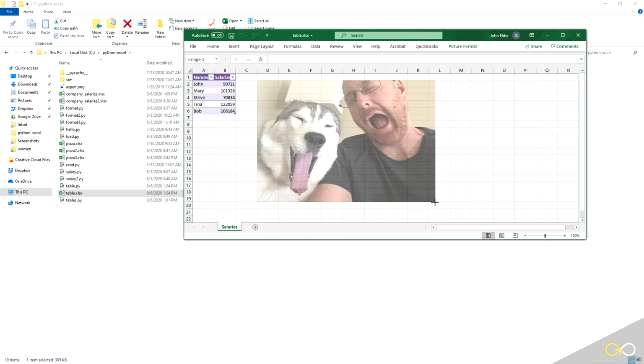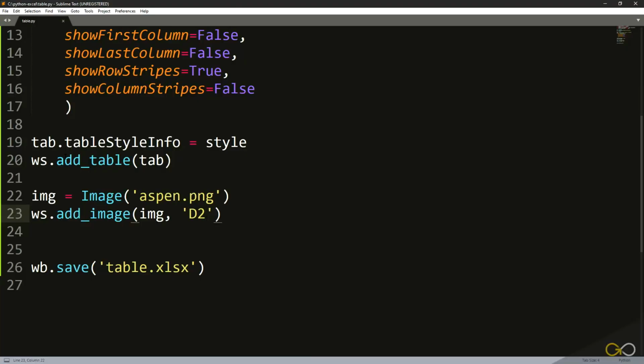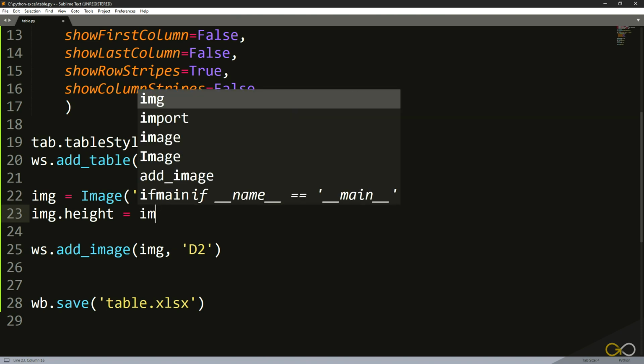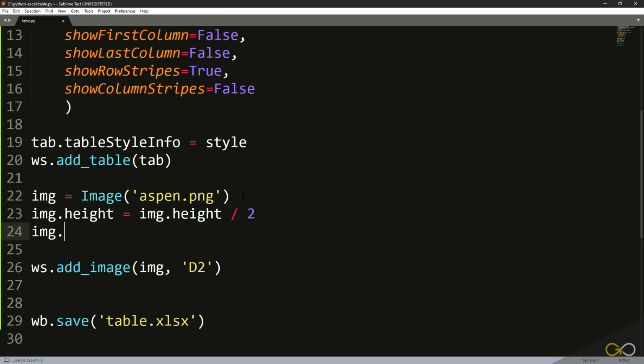Obviously you could resize it like this, but if you wanted to resize it programmatically, it's fairly simple. We just set the image height and width right here. So let's go img.height and set that equal to, let's make it half the size of its normal height. So we can go img.height divided by 2. And we can do the same thing for width, img.width, set that equal to img.width divided by 2. And this slash is the divide. If you wanted it twice as big, you could use the multiplication sign, right? So any sort of math operators you can use.